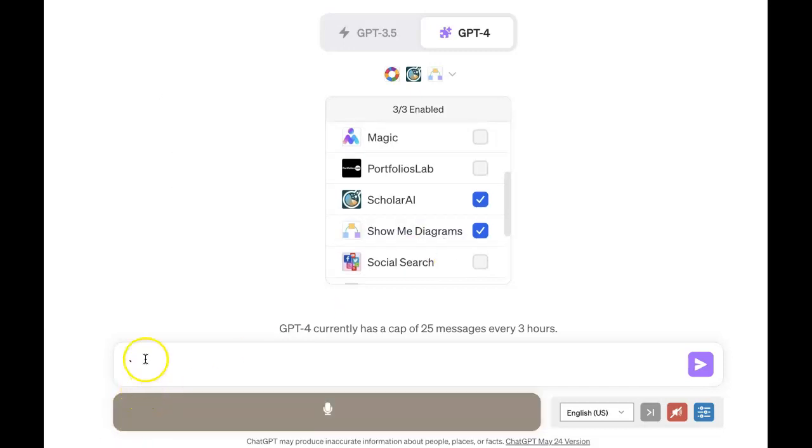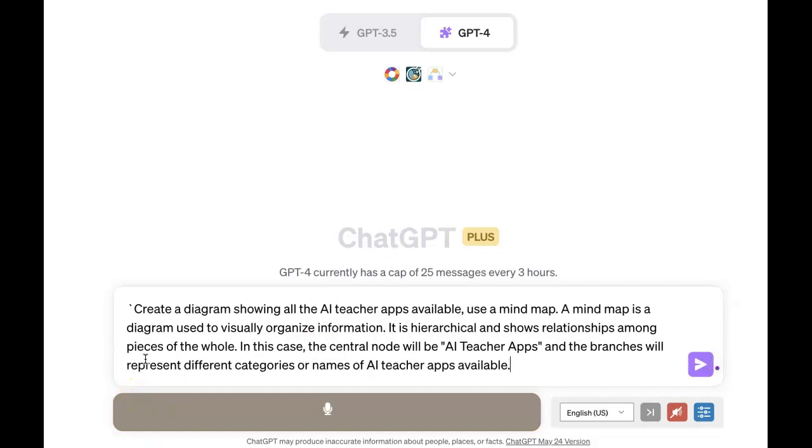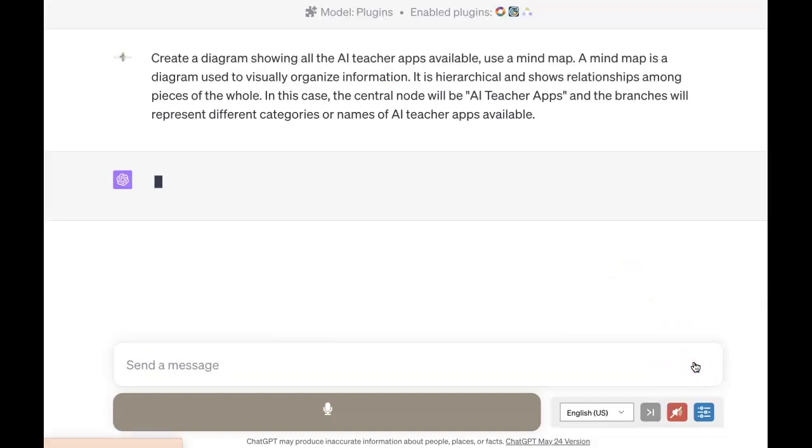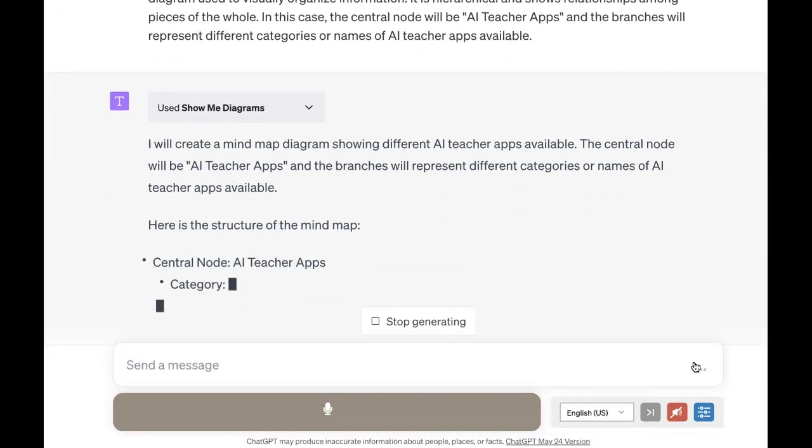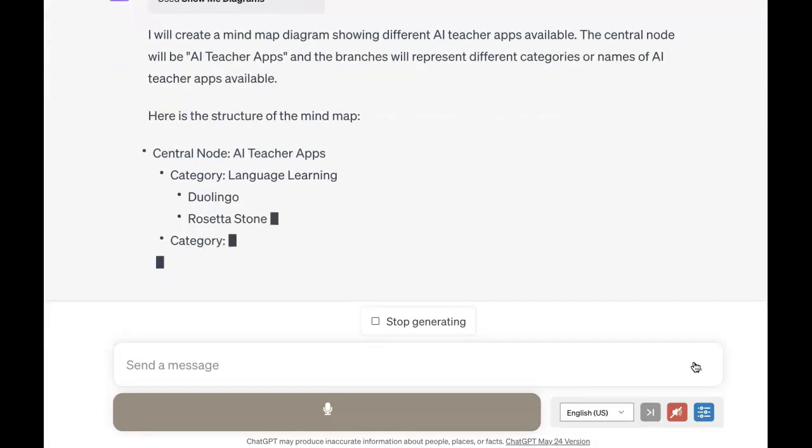So I'm going to come here and give it a prompt. Your prompt could be as easy as create a diagram showing whatever it is that you want to showcase. Mine is just saying, hey, I want you to create a diagram that's going to let me know or put teacher apps available. I'm going to hit go and automatically it's going to start generating those particular requests. So notice how it's showing using Show Me Diagrams, and it's saying it created it. Here it is, the categories.